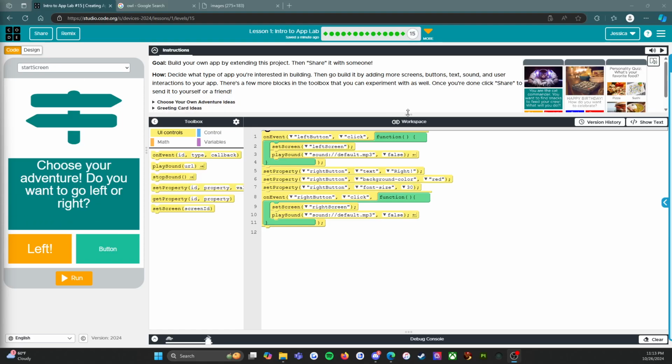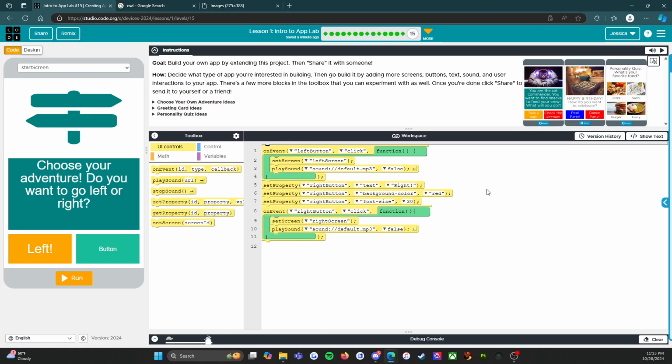All right, welcome to level 15 of lesson 1. Our goal is to build your own app by extending this project, then share it with someone. How? Decide what type of app you're interested in building, then go build it by adding more screens, buttons, text, sound, and user interactions to your app. There's a few more blocks in the toolbox that you can experiment with as well. Once you're done, click share to send it to yourself or a friend.